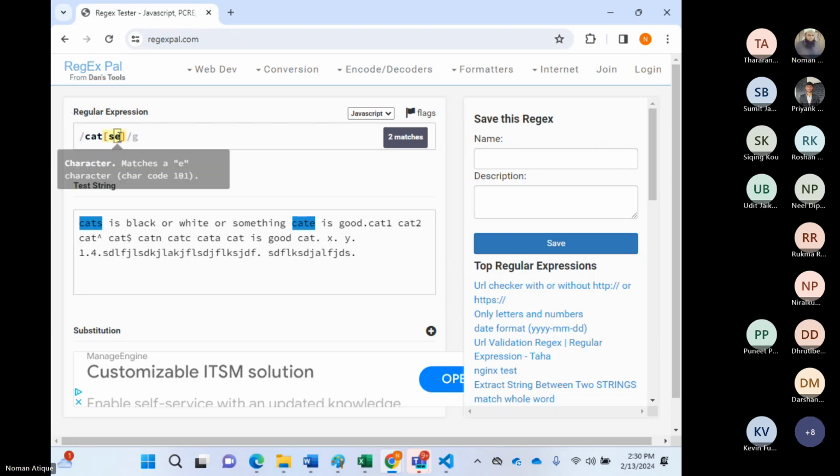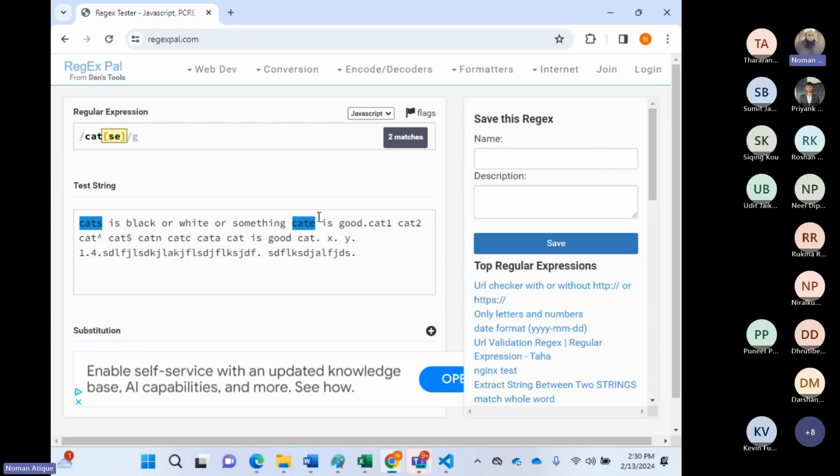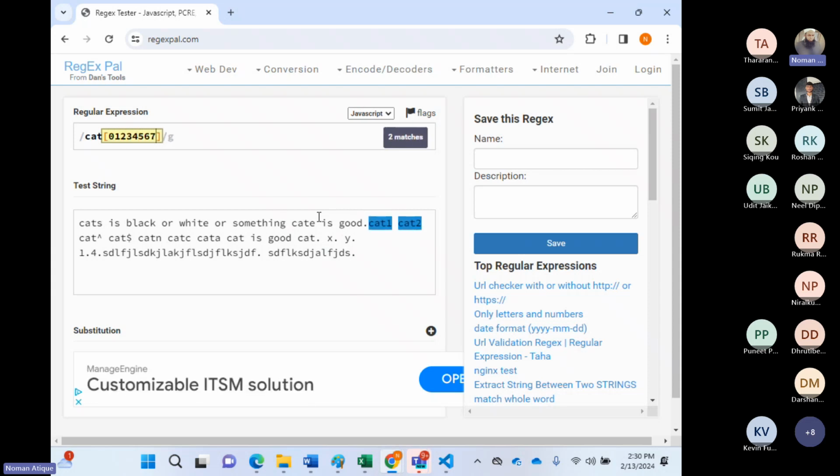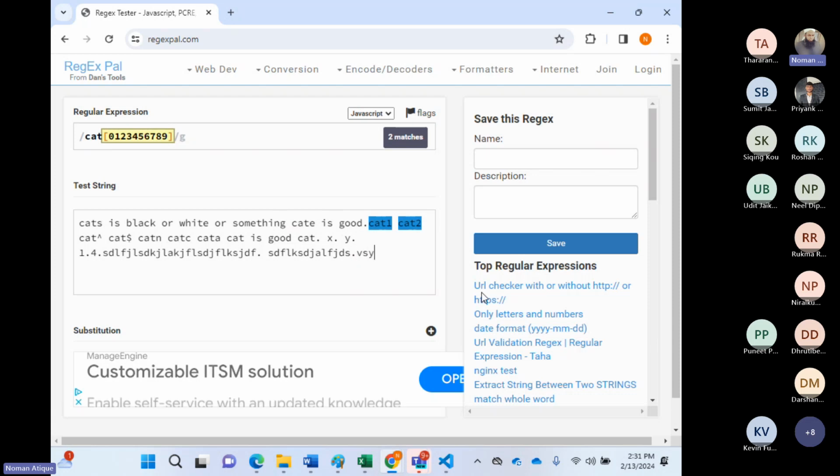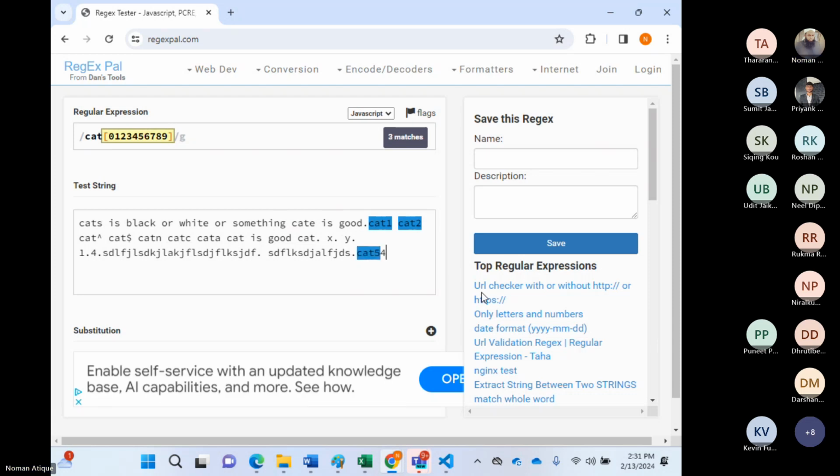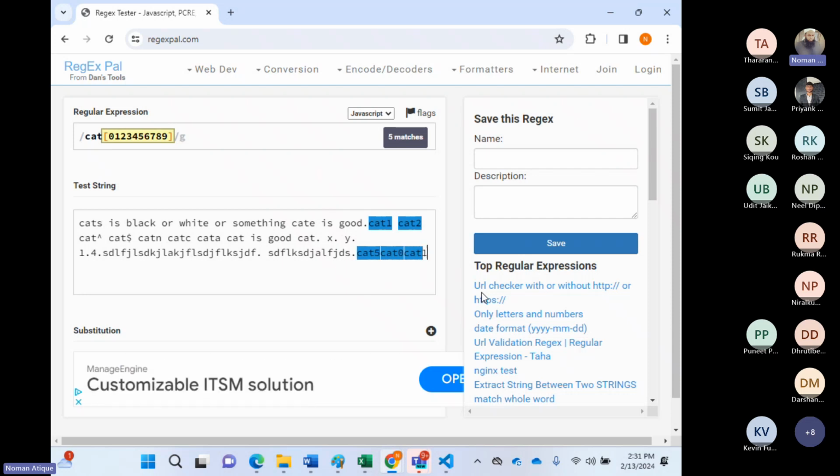Now, what about this one? If I say after cat, if there is a number, it should be recognized. I can write 0, 1, 2, 3, 4, 5, 6, 7, 8, 9. Any number followed by cat should be recognized. But other than that, nothing should be recognized. Only numbers after the cat. So if I write cat 5, recognized, cat 0 recognized, cat 1 recognized.